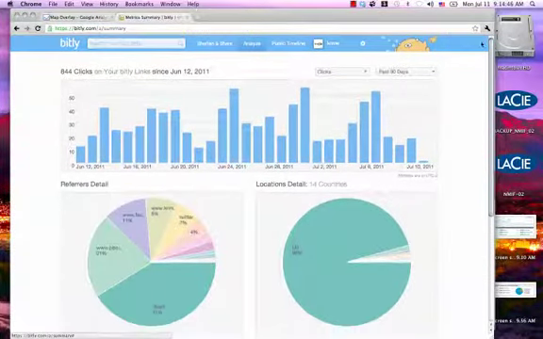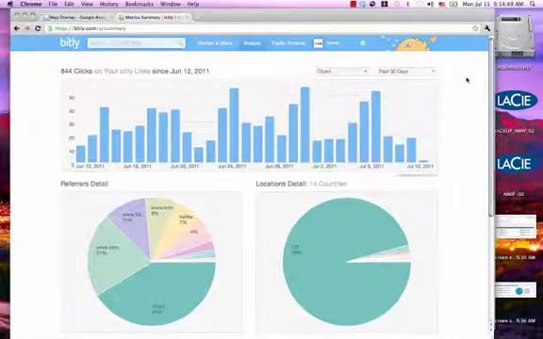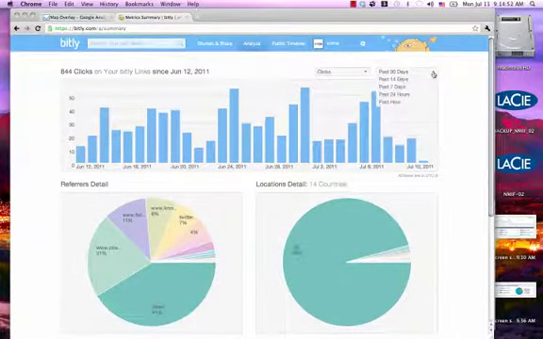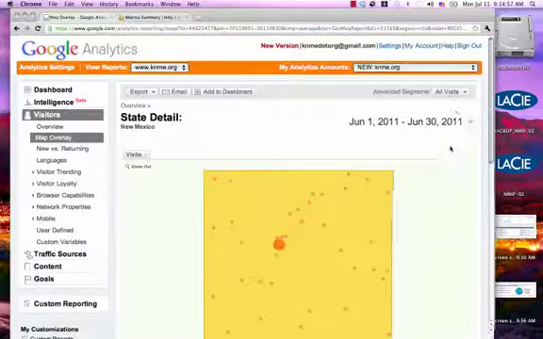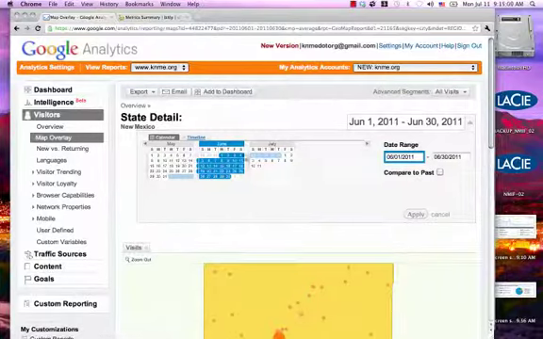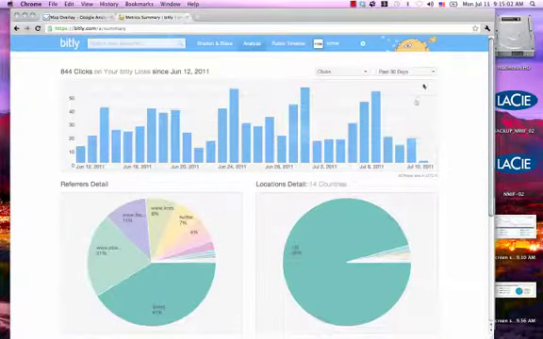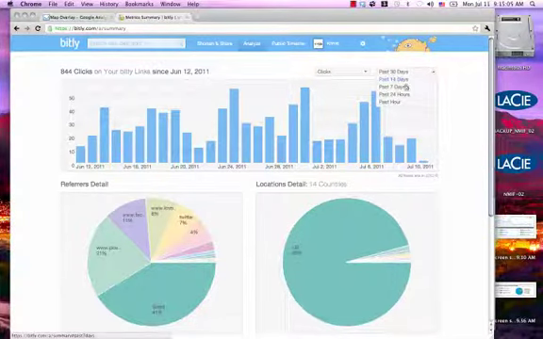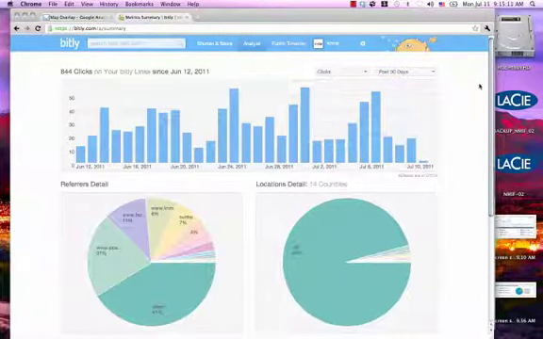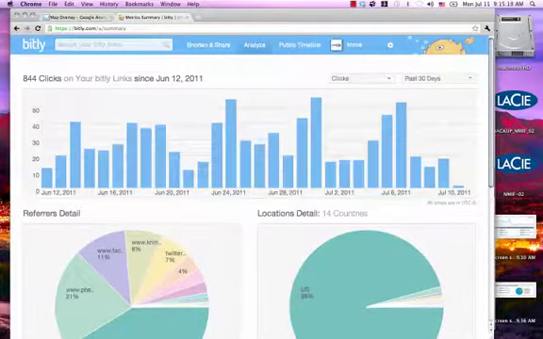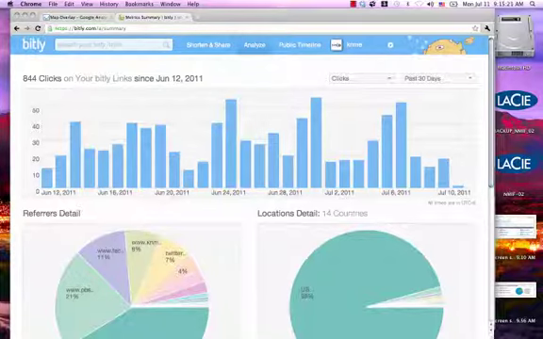Bitly is not as user-friendly as Google Analytics in the sense that they don't offer specific days, if you will. Like I can come in here and choose specific days on Google Analytics. In Bitly, your only choices are past 30, past 14, past 7. So for the purposes of this tutorial, we're just going to go with the past 30 days. You can see that we've had 844 clicks on our Bitly link since June 12th. Make this just a little bit bigger again, and here I just made it one size bigger. Go ahead and get a screenshot.